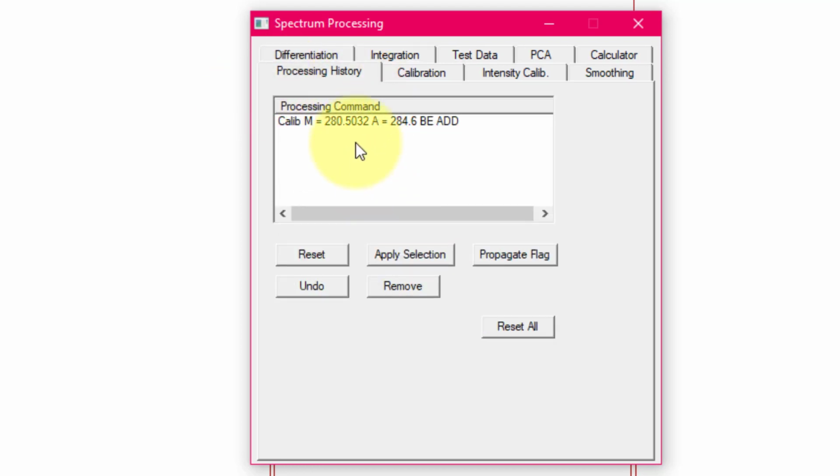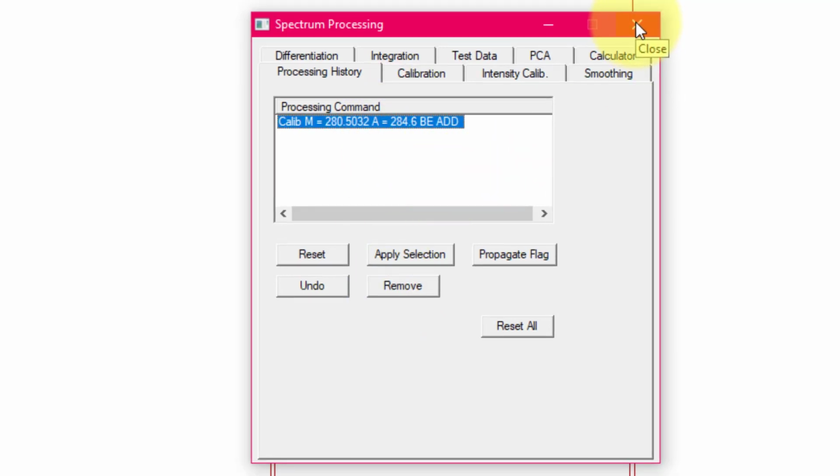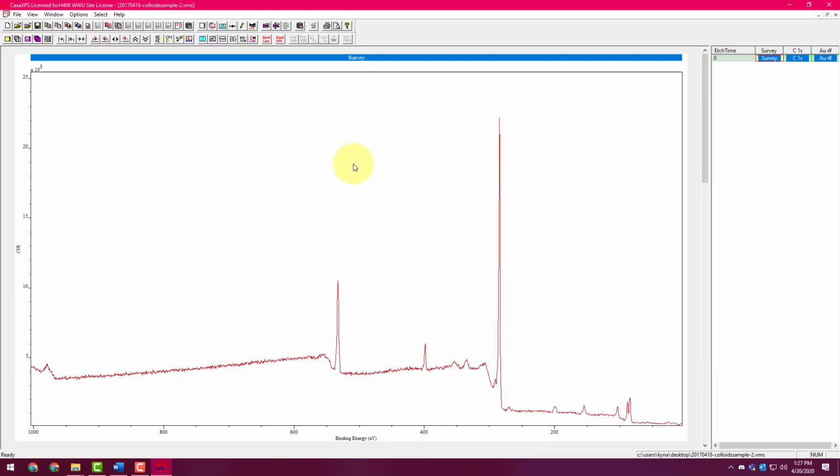Back to the processing history tab, we have one line that says we calibrated it. So M equals measured, A equals actual, just telling you what the calibration was. If you accidentally click it multiple times, or you think you did it wrong, or you want to redo it, you can just reset all, or you can just hit remove on a few if you have multiple lines, or just the one, you can remove it and try again. So that's all we need for that window. We can close it and be done there.